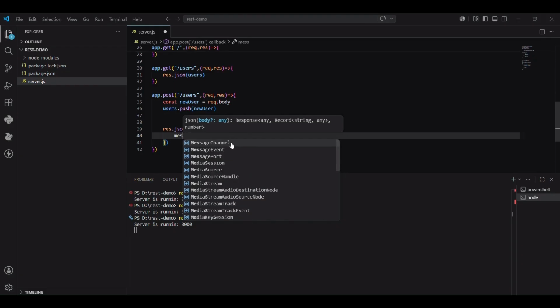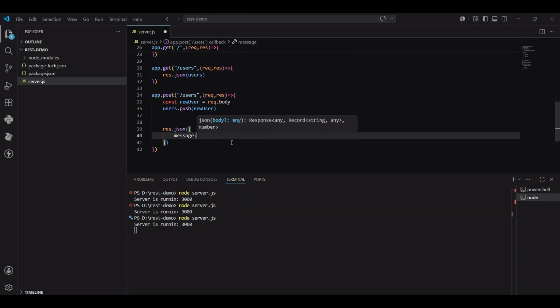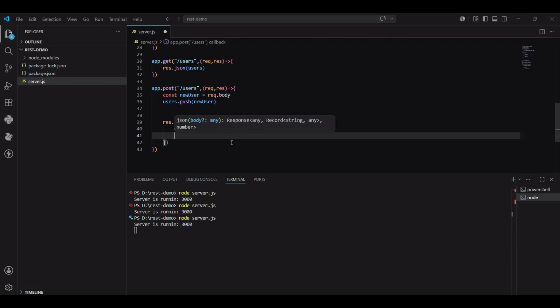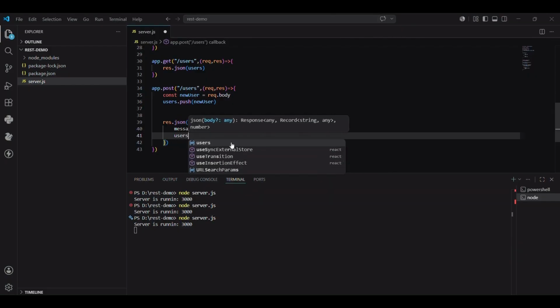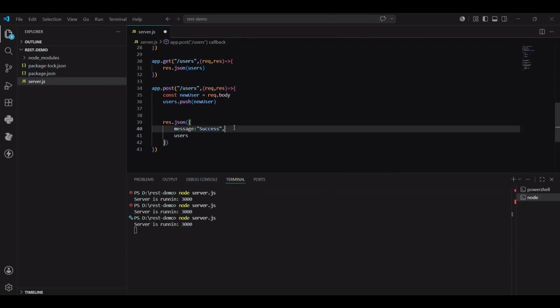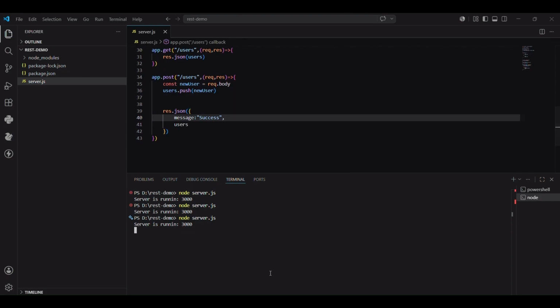So there will be two parameters over here. One is the message. It is just something like a success message, so I'll just give success. And what are we sending? The users, right? So I will stop the server, run it once again.